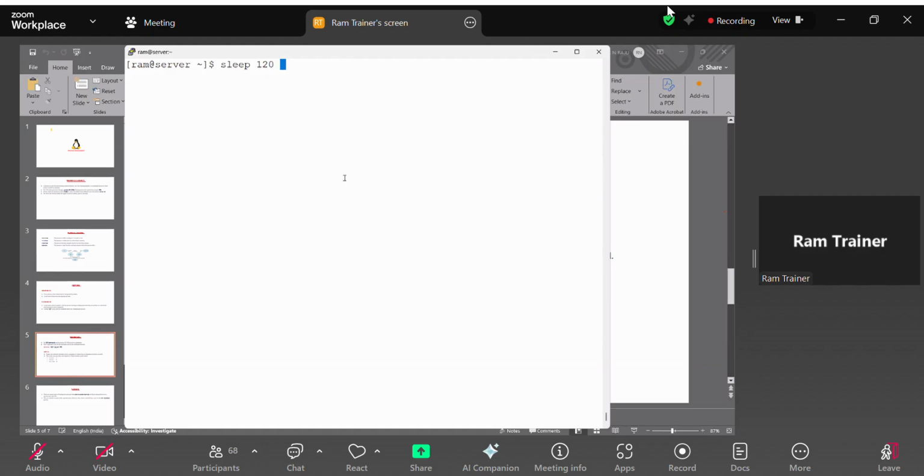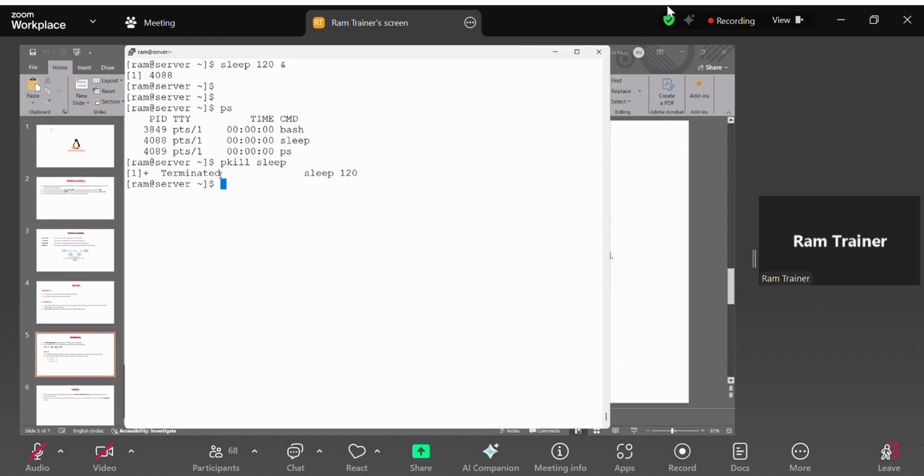So what is pkill? Again, run the sleep command for 120 seconds in the background. If you run the ps command, sleep is there. So if I type pkill, the process name is sleep, and the process is terminated. Generally the kill command needs a process ID only, but with pkill you can use the process name.